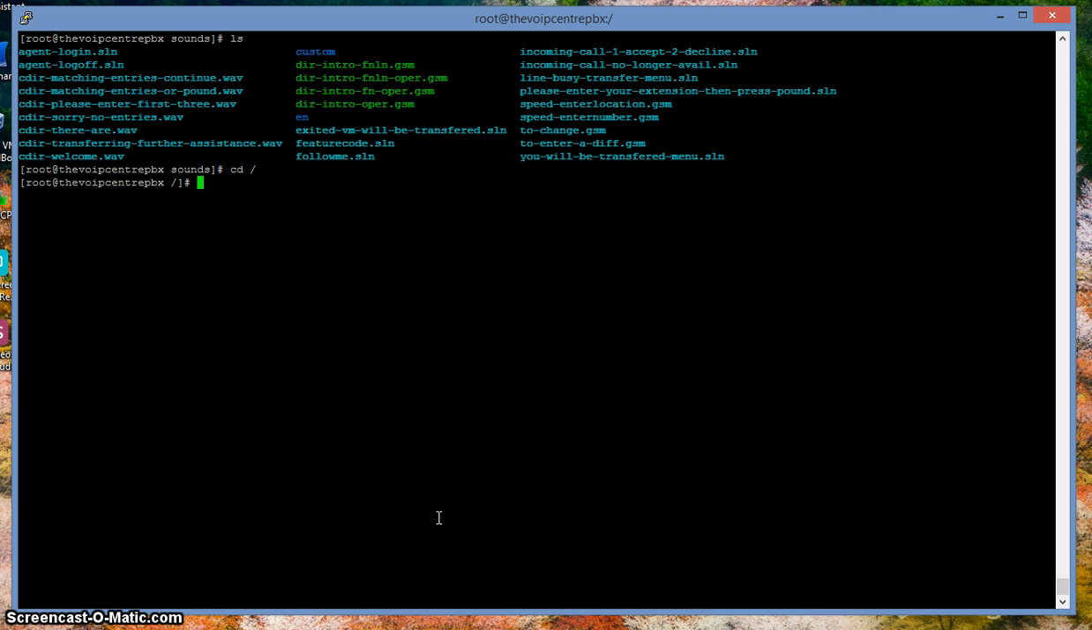So first thing we need to do on the console of the server is change into the directory where Asterisk keeps the sound files, and this is in /var/lib/asterisk/sounds. We need to create a directory for our new sound files to go in. You can call it anything you want. I'm going with en_UK. Change directory to there.